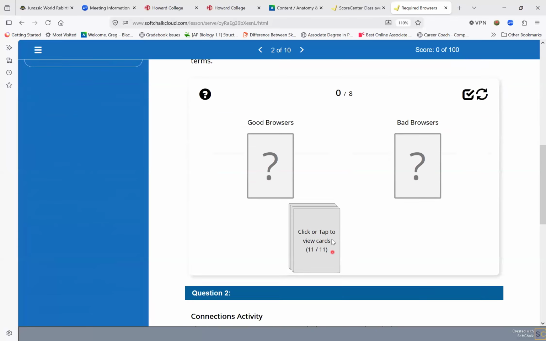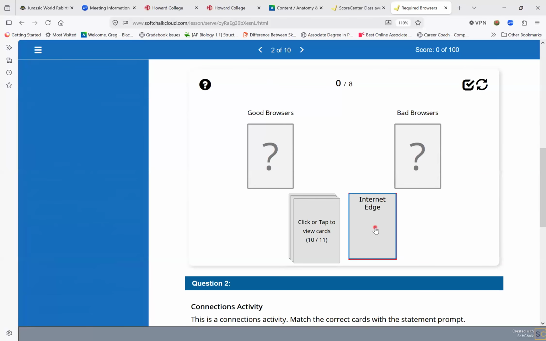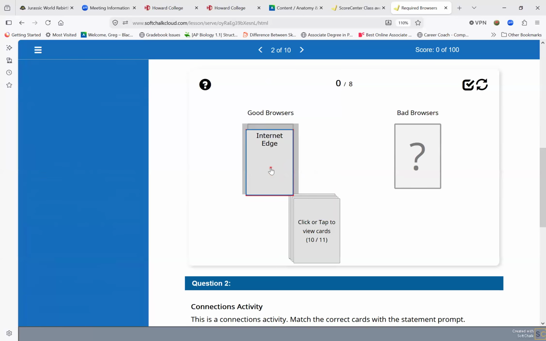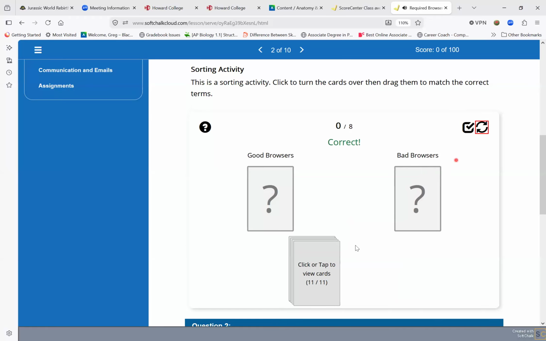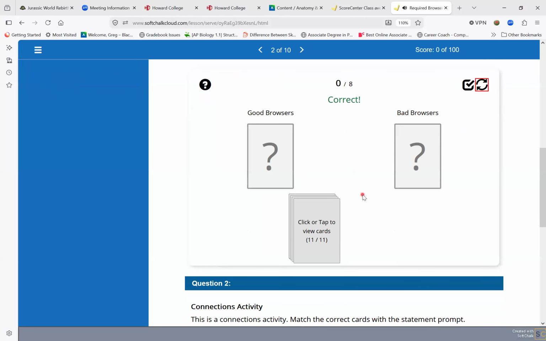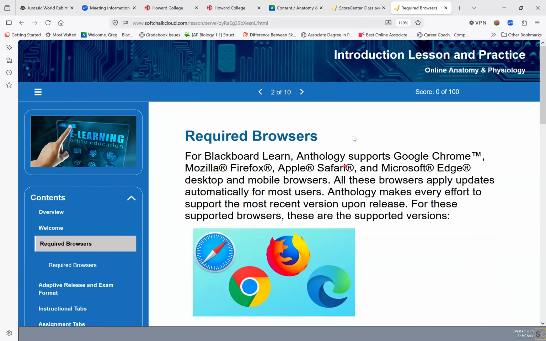So this is a flip card activity, Internet Edge, good browser, bad browser, blink. Yep. Now watch this. Internet Explorer, it's not a good one, but listen to this. Okay. If you hear a doink up here, you can just start over. If you get a doink, you can't get full credit. But if you go through and you're like, okay, that's a great browser. No, see, it says incorrect. You can always start over and get 100 on every question and 100 overall. All right. You can do that.